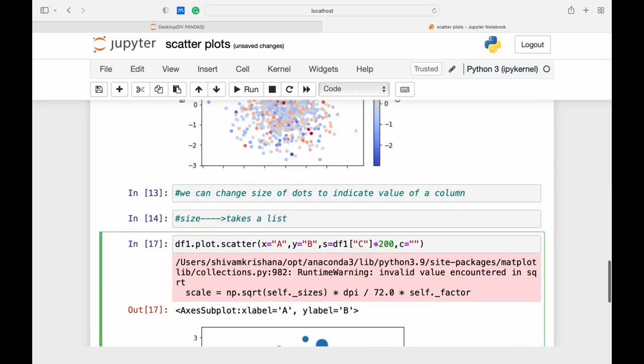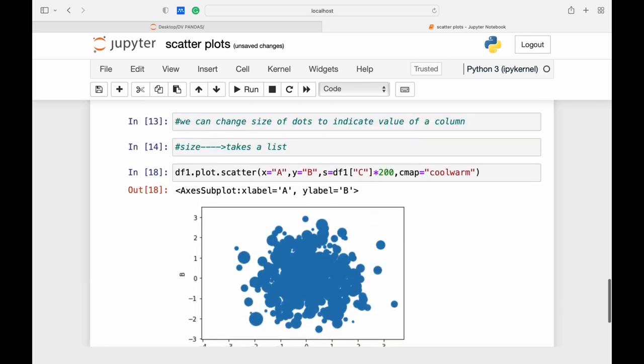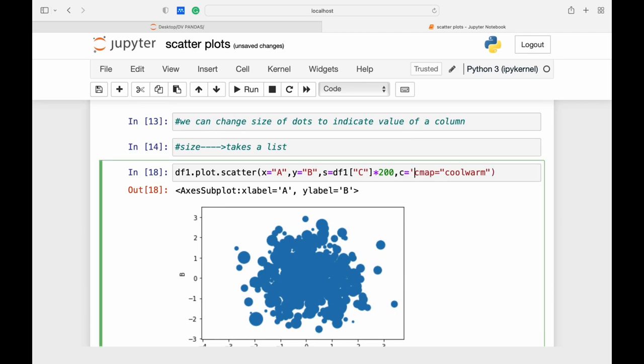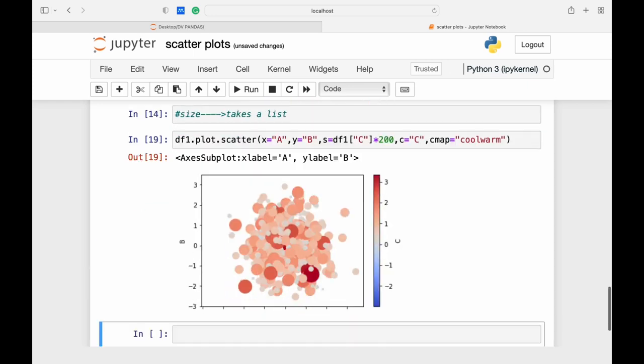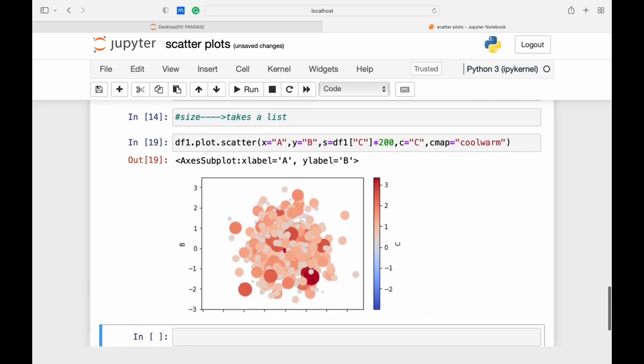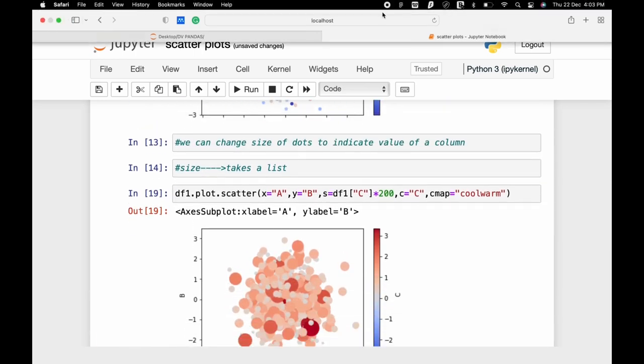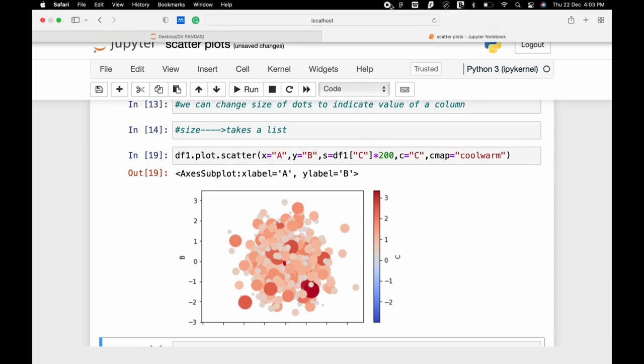That is, I'll pass the C value as capital C and I'll change the C map value as well. So C map is equal to cool warm. Let me change the C value as well. So C is equal to capital C and C map is equal to cool warm. I'll run this. This is the resultant scatter plot, and it's more beautiful. That's all about scatter plots and how to draw scatter plots.